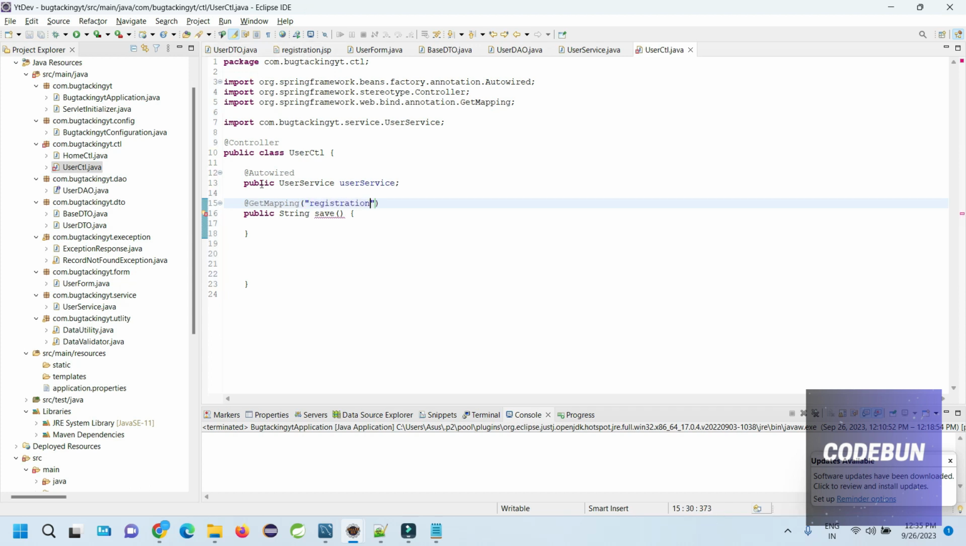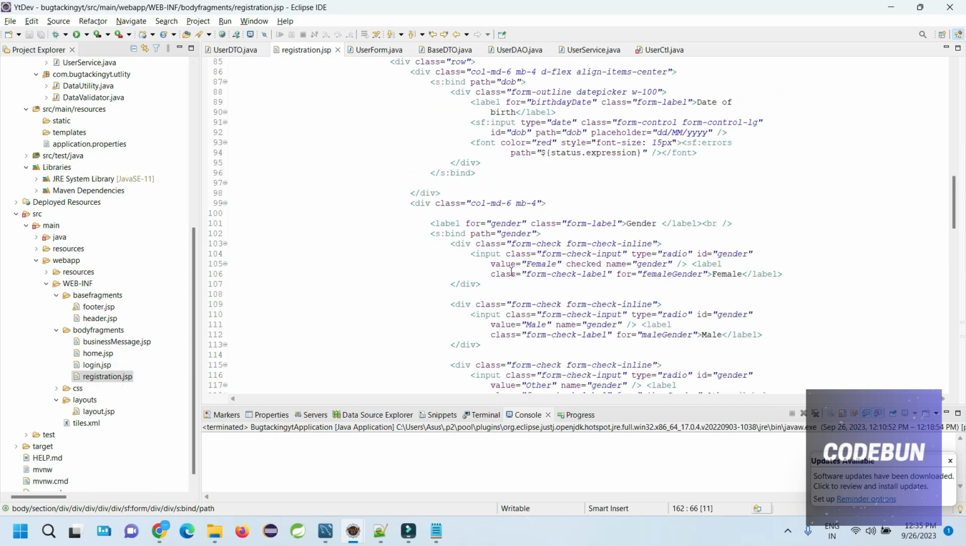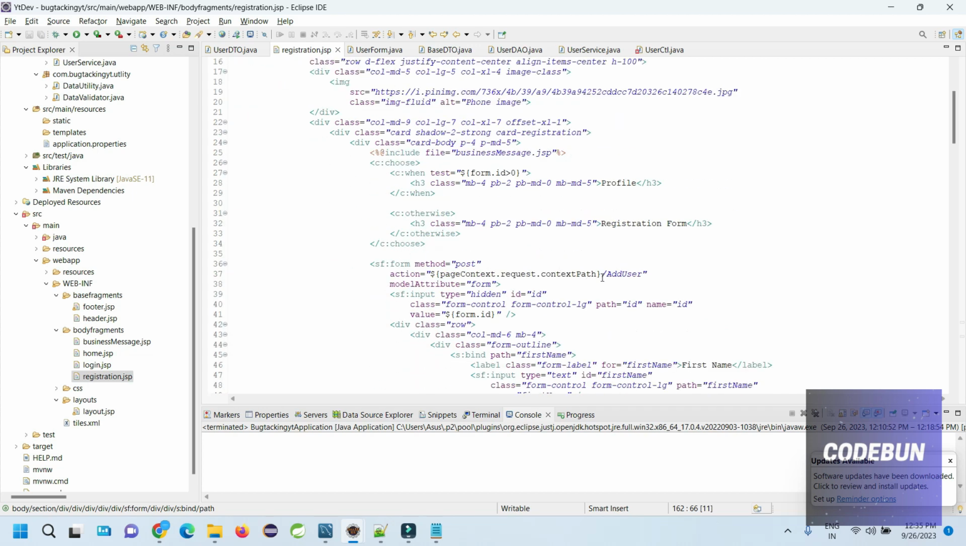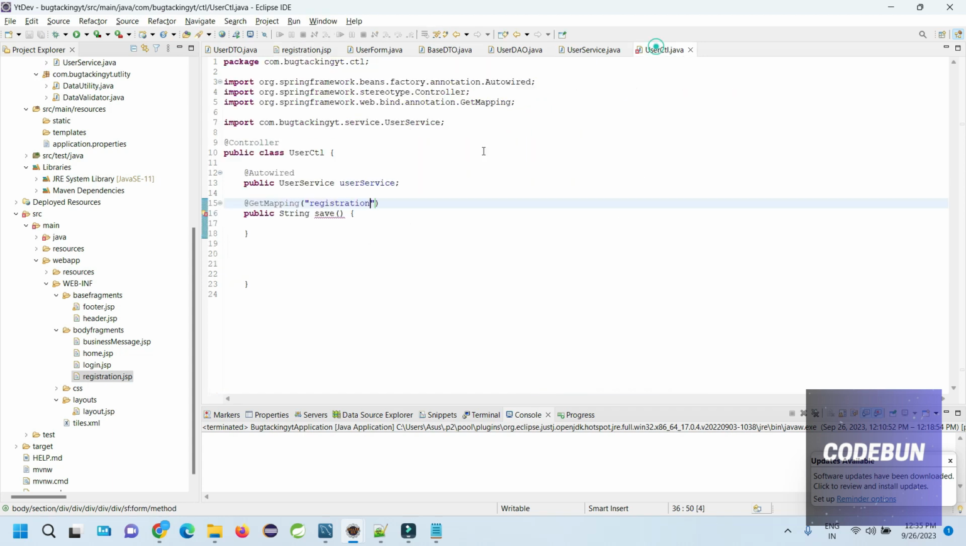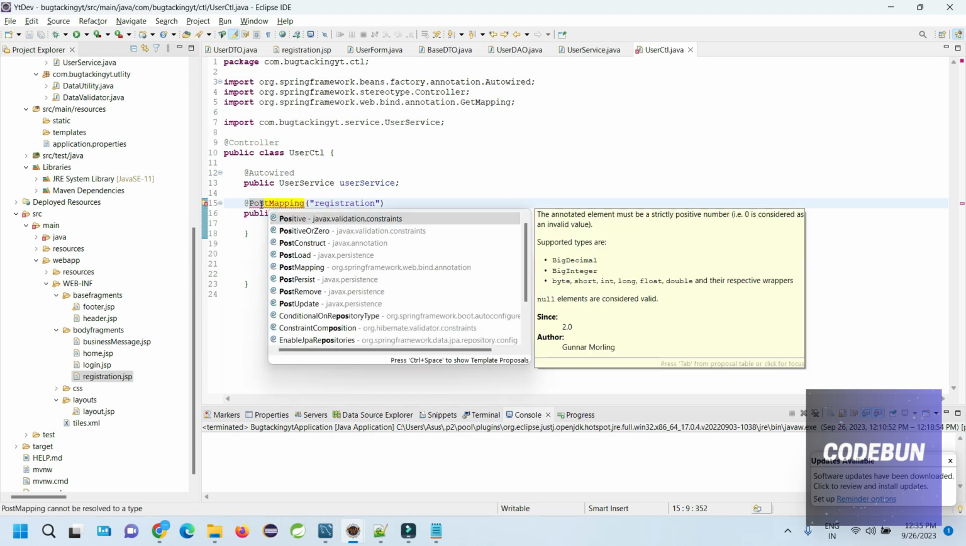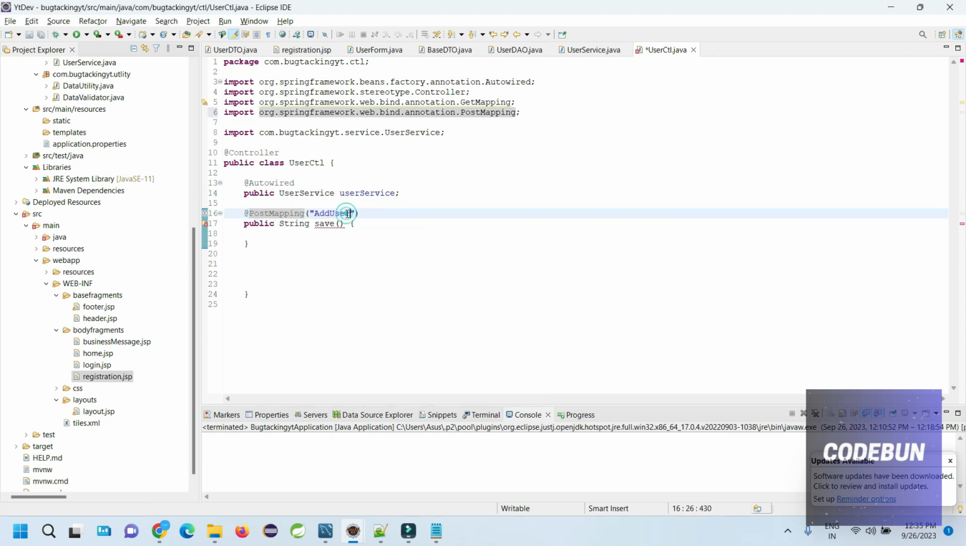Let me check exactly where the name will come from. If I go to my registration page, you will see that during the form submission action, it will send a request to the add user URL, and the method will be post definitely. So what I need is a post mapping because it will come as a post. I need to just import it again. Post method and the URL will be this add user. That's it.